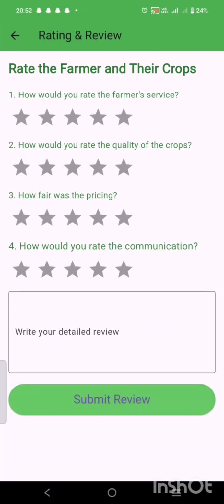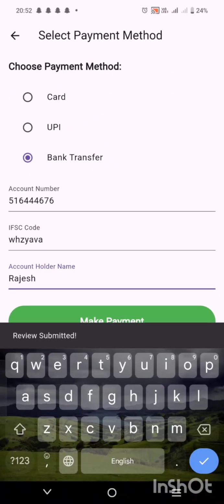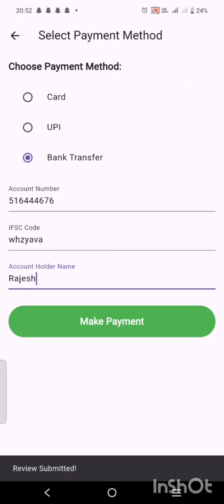And here you will have an option to rate the farmer's service. How would you rate the quality of the crops, the fair pricing, and the communication, and also write a detailed review to help us understand the farmers. Let's write it. Here the review is submitted. Thank you.